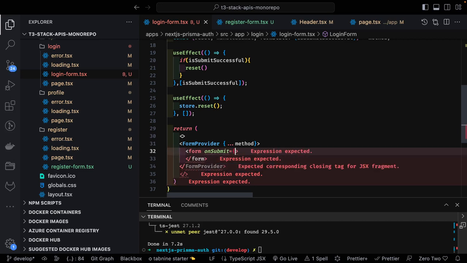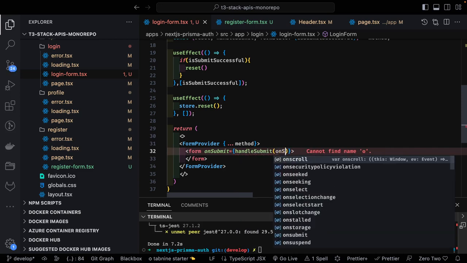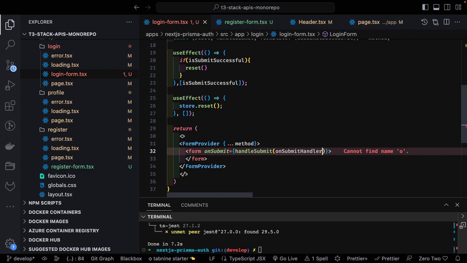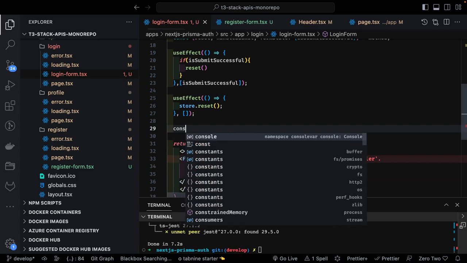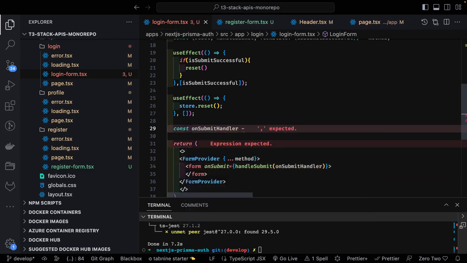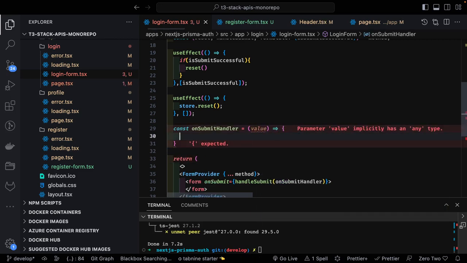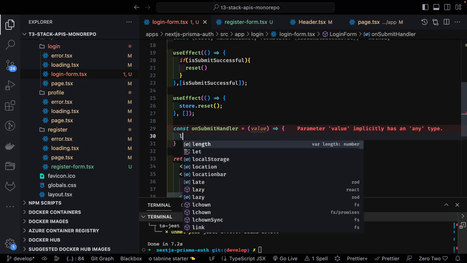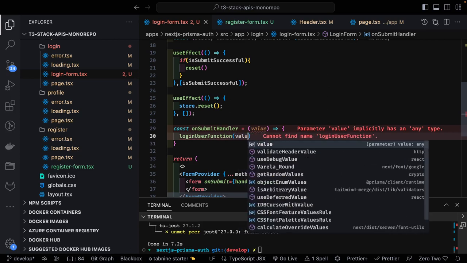On the on submit, what will happen is we are going to handle form submit, and we are going to write our own method, on submit handler. This is the method we are going to define. First, on submit handler, when you are submitting the form with some value, I'm going to handle it something like this: I'm going to call this login user function and just pass values.